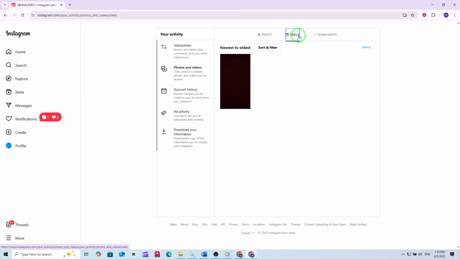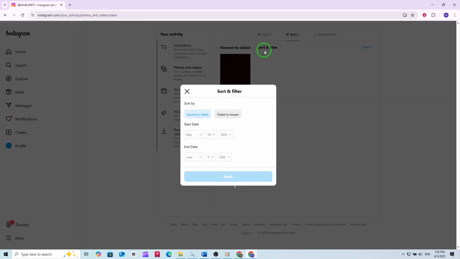Now, here's where the magic happens. At the top right of your Reels list, you'll notice a button called Sort and Filter. Click on this, and a menu will pop up allowing you to customize your search. Select the date range you're interested in, whether you're searching for something from last week or a year ago. This tool makes it easy. Once you've chosen your desired date, simply click Apply.